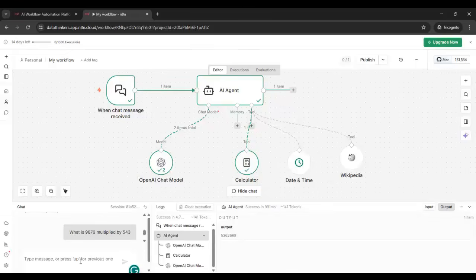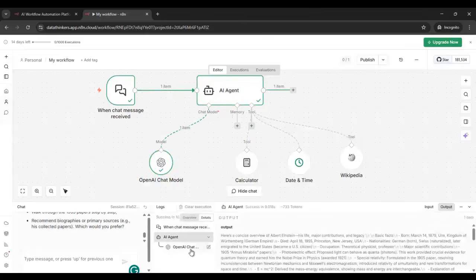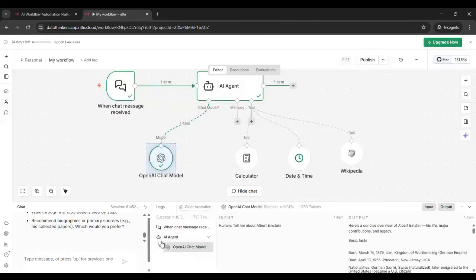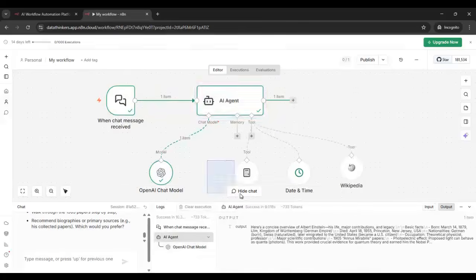Right? Now let's ask one more question. Tell me about Albert Einstein. Let's press enter. Look at here. Now you can see work been done without Wikipedia. LLM will decide whether to use these tools or not.